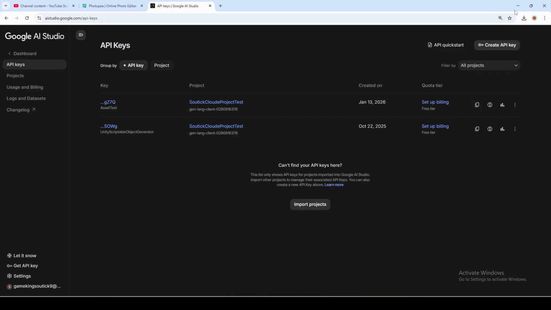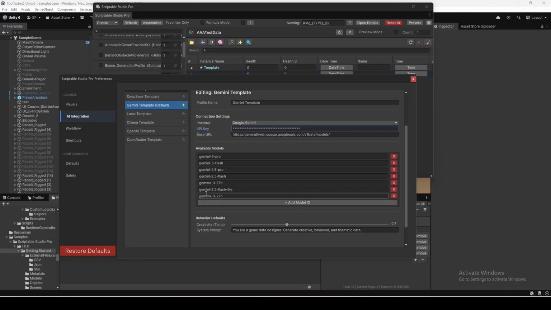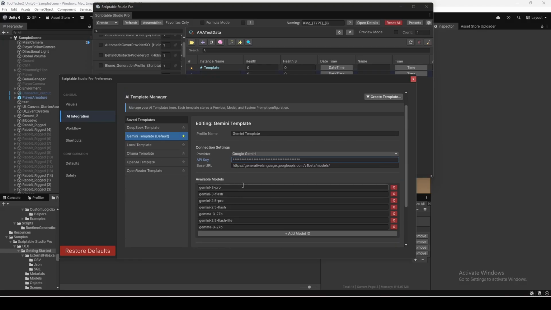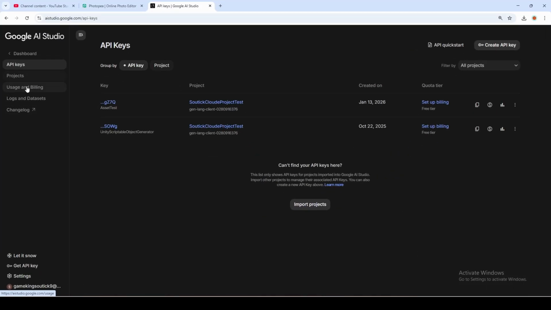Okay, and paste it here. For you, this will be empty. Okay, and press enter. This base URL you don't need to edit. Okay, and one thing to remember, although some models are listed here, you can't use all of those if you are on the free plan. I will show you which models you can use and which not, and how to add new models. So let's go. Here you just go to usage and billing.